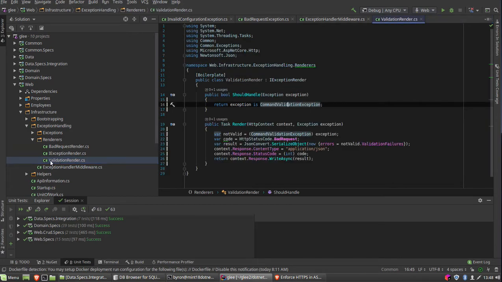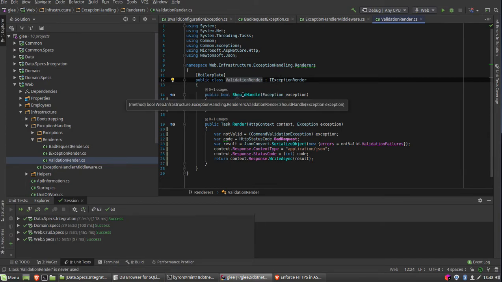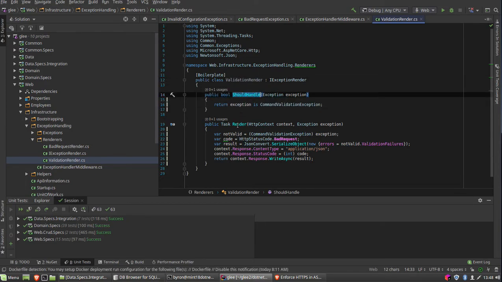I've got this validation renderer, which implements the IExceptionRenderer, and all it has is two methods on it. One is ShouldHandle, and the other is Render. Now, as you can imagine, ShouldHandle is a method that helps us pick which renderer to use. So if the exception is a command validation exception, then it will actually use this renderer.